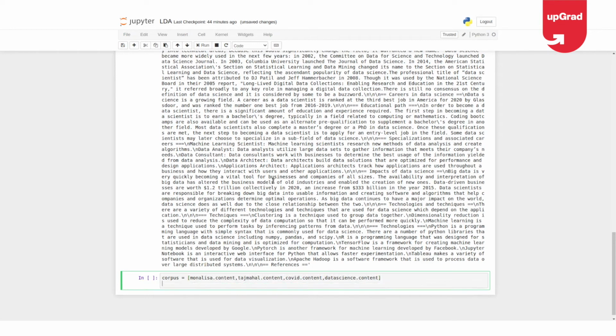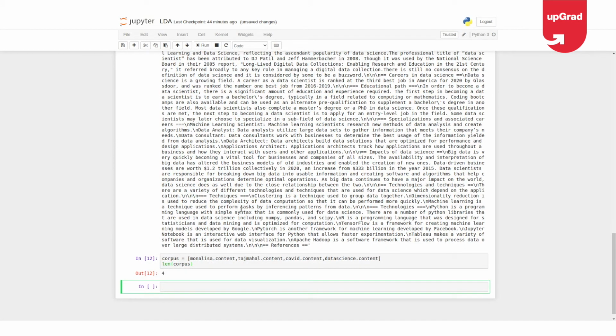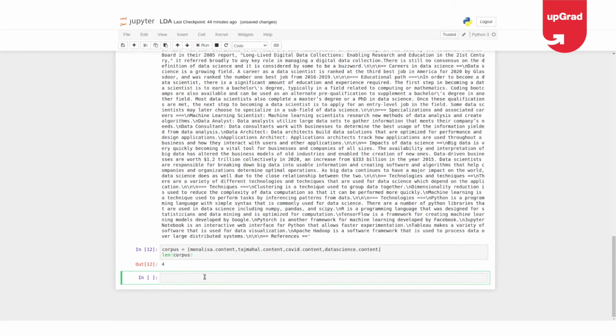Yeah, so corpus, and just check the corpus length. That's 4. I've added 4, right? So now I got a corpus. Now let me do pre-processing, because this data obviously is Wikipedia data and it is not cleaned one. So I'll just do pre-processing.